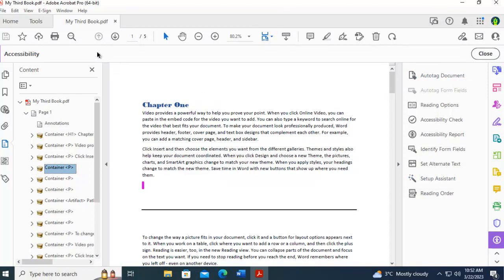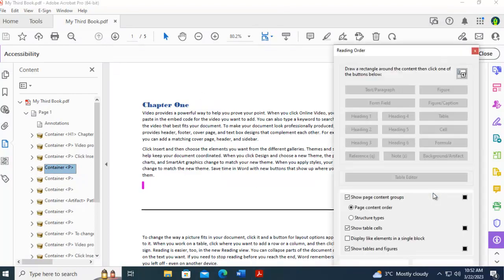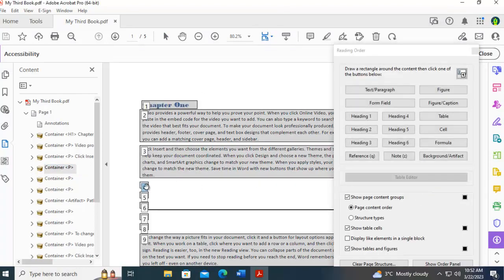So from our accessibility toolbar, there's our reading order. So I am going to click on the first one and mark it as a background. Click on the second one, mark it as a background. The third one, mark it as a background. And the fourth one. And the fifth one.